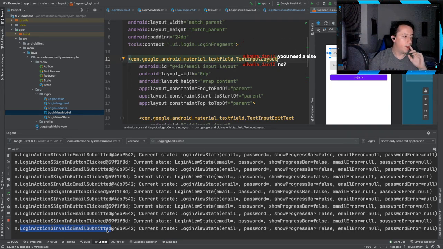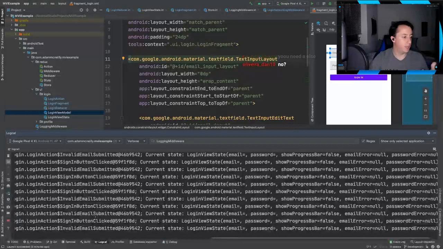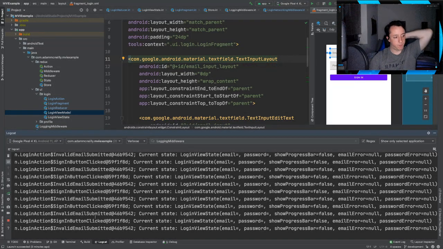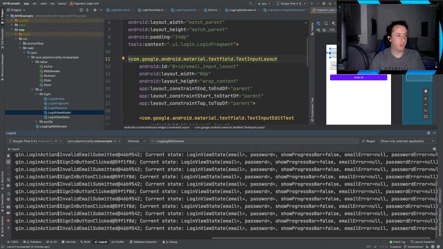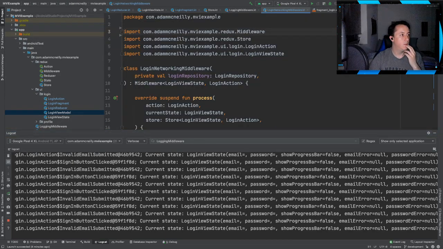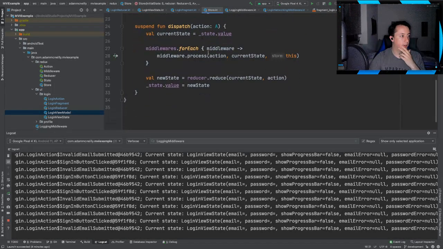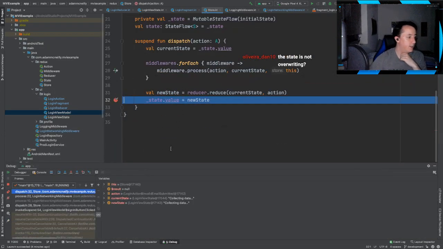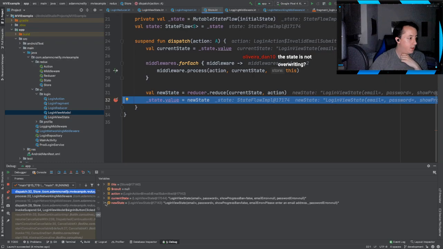So where I'm thinking is, because I know this is submitted, I know that this action is being processed. But one thing I'm noticing is that this email error equals null is true in all of these. And I don't know why. Like, at some point this had to have changed. I was going to go next into my store, and I was going to put a breakpoint here on new state. So here I can see it, actually.